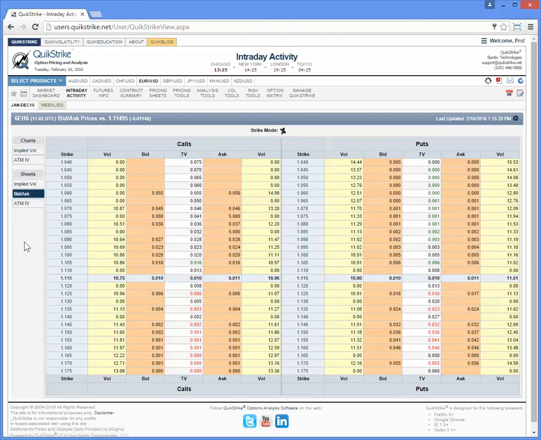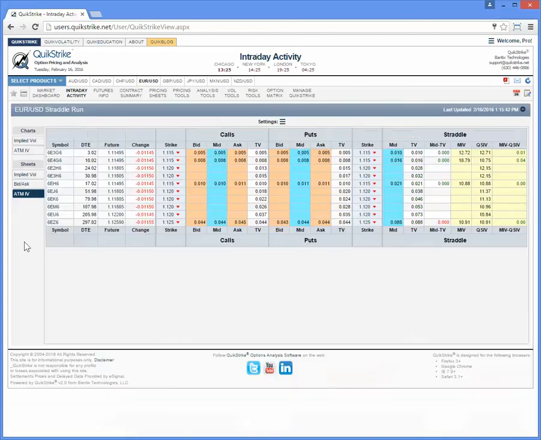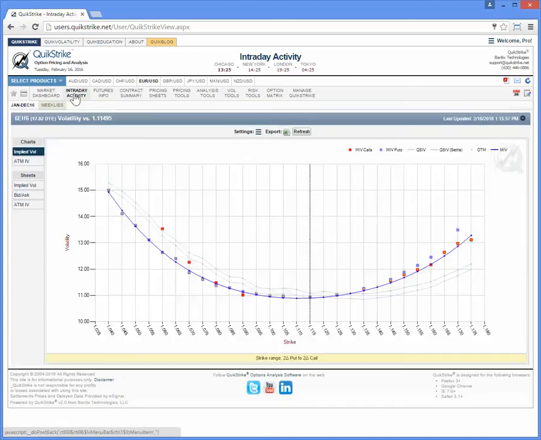And then the sheet with the at the money implied volatility is just going to take all the at the monies and basically do the same thing that you saw before. Take a look at the bid ask and give you the theoretical value, and then show you some differences between the two.